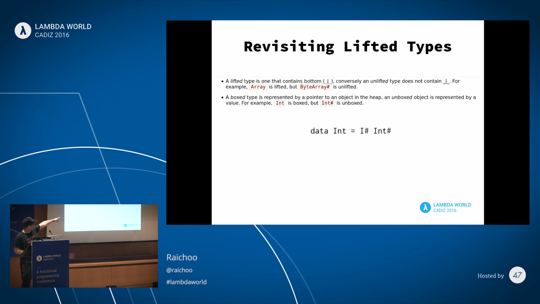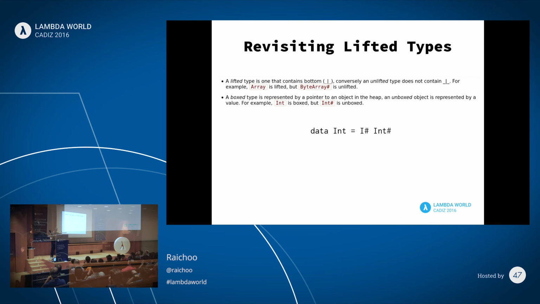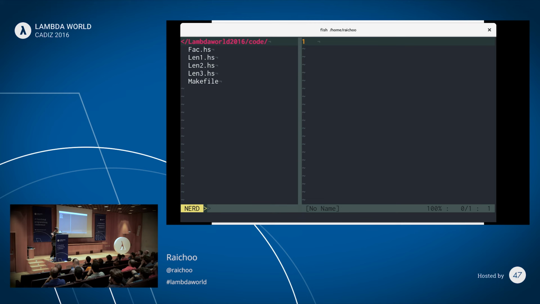So now we are going to do something. The problem is that I cannot see my screen mirrored at the moment, which is a little bit unfortunate. So let's just try to do this.